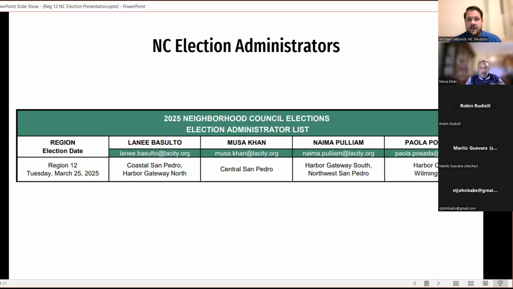And then lastly, I want to highlight the NC election administrators for Region 12. We have 4 election administrators in our office. Each one is assigned to a neighborhood council, so they should be your direct contact. Should you have any questions about the election, always feel free to reach out to them through email, or you can call my office. We'll make sure to include that information in the chat. And then you can also reach out to me too if you need anything.